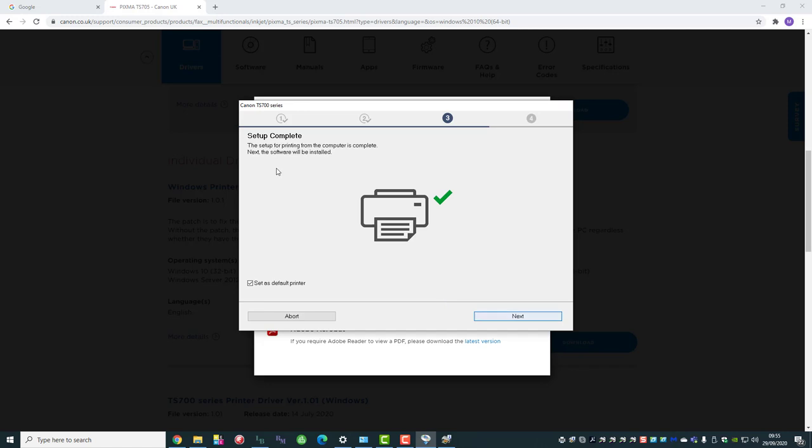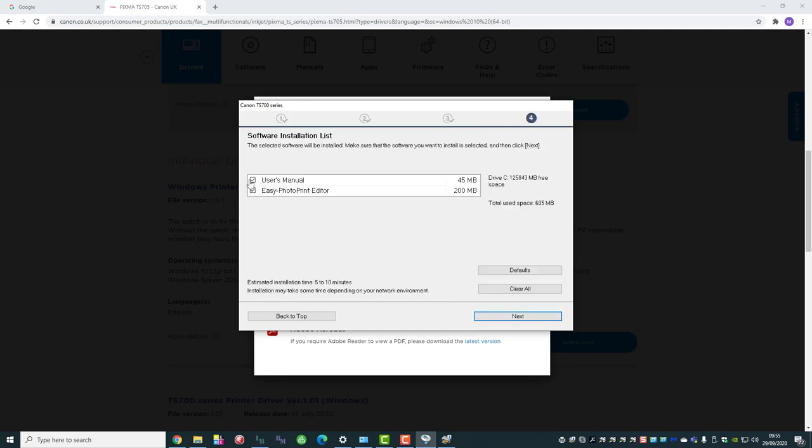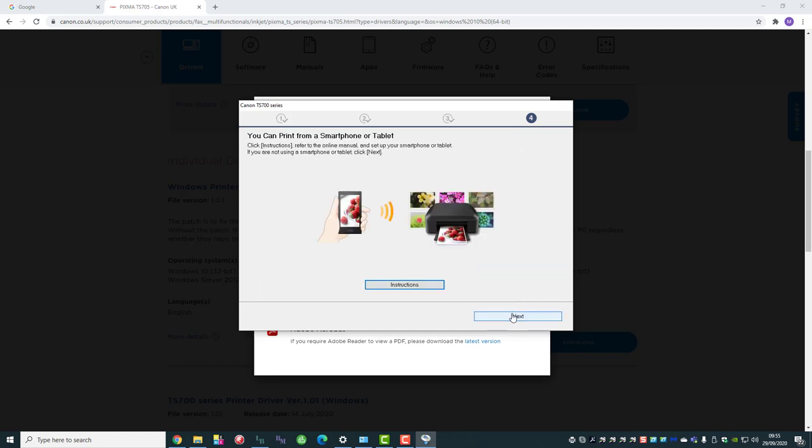So next, setup is complete. Next. And it's going to offer you whatever software you want, etc. Just have a look at it and see what you want from that. I don't particularly want any, so I'm done. So next, how to set up from a smartphone. I don't need to do that. Hit the instructions and follow the on-screen instructions there.